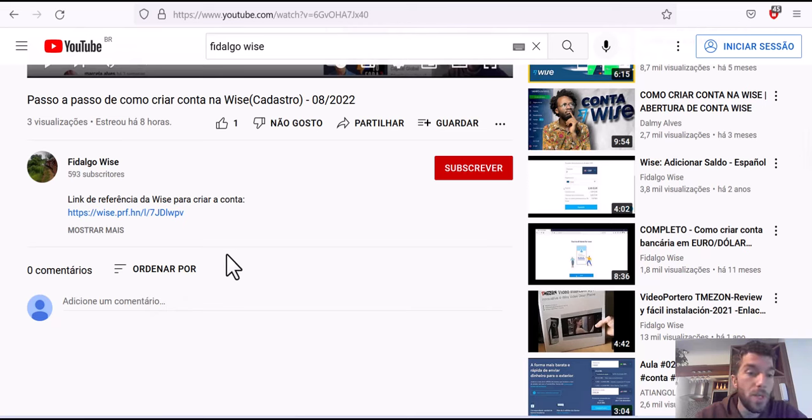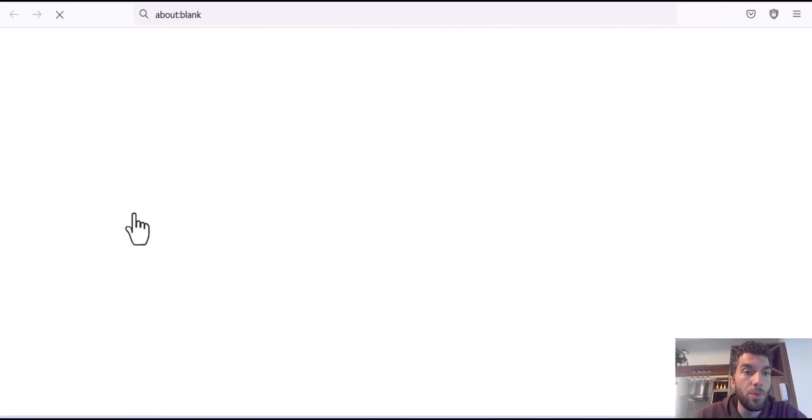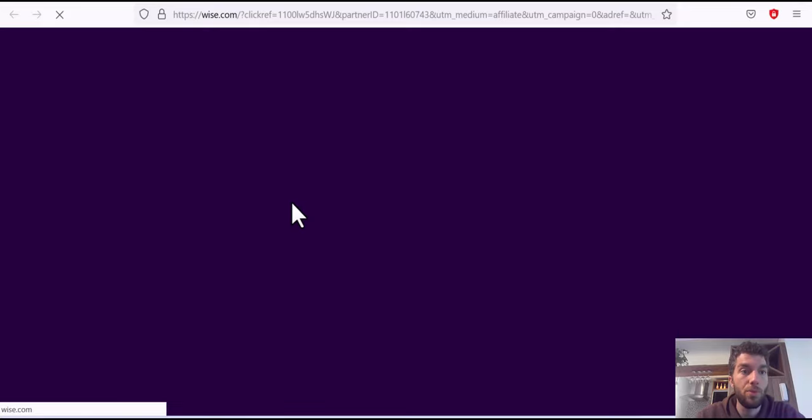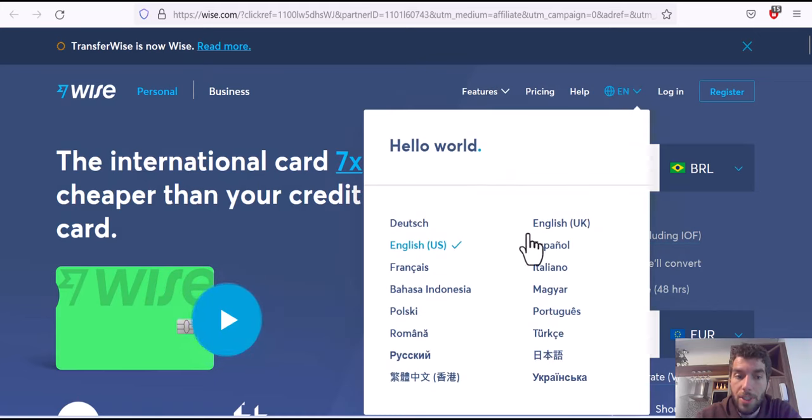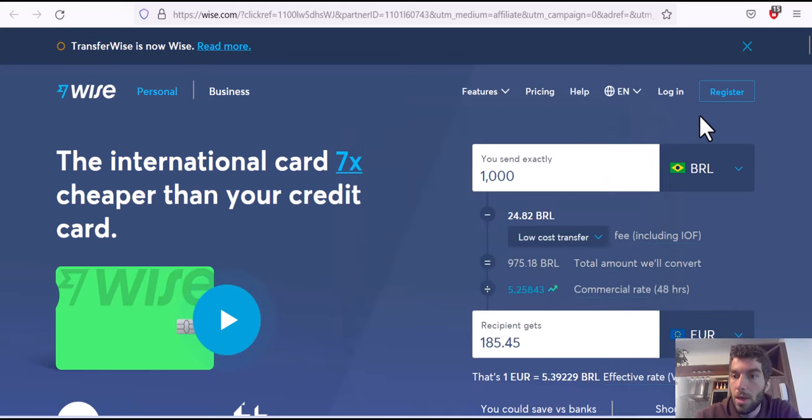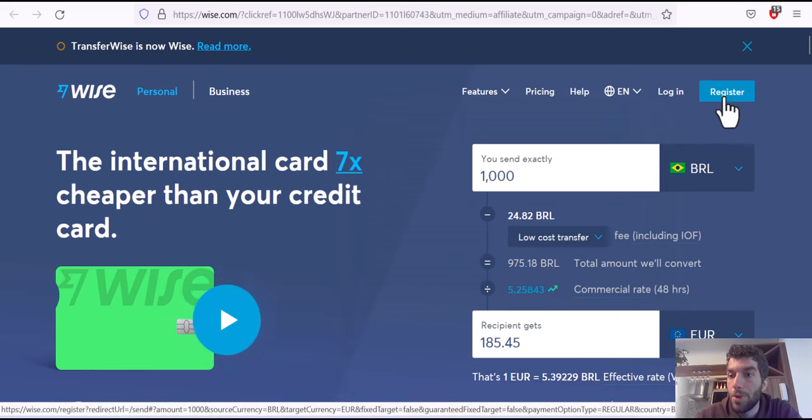Okay, let's go. So first of all, to start your account with Wise, it's quite easy. You only need to click on the reference link of Wise that will redirect you to the website of Wise. Okay, and here we are, and you can also change the language. In this case it is English of United States, but you can change it to your language. And we go to register.